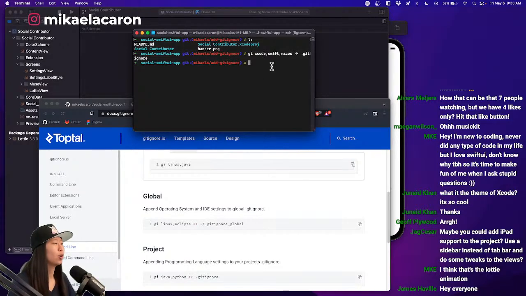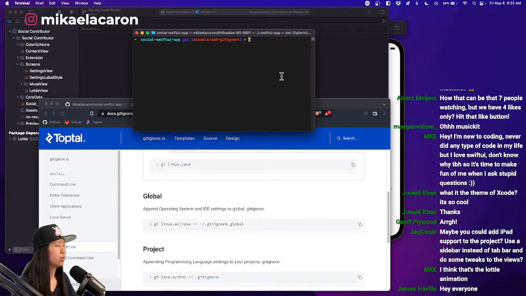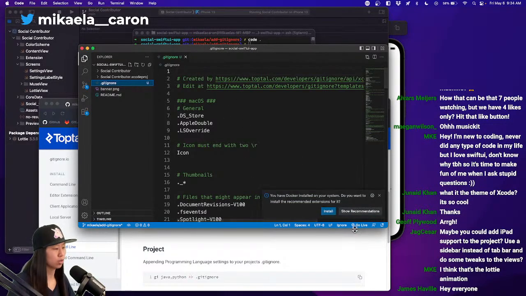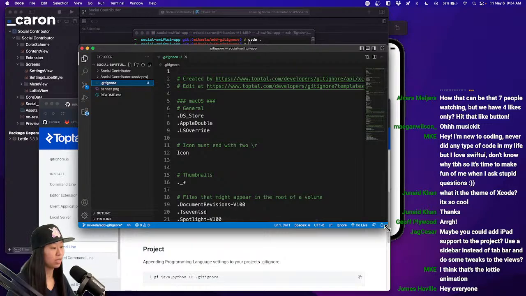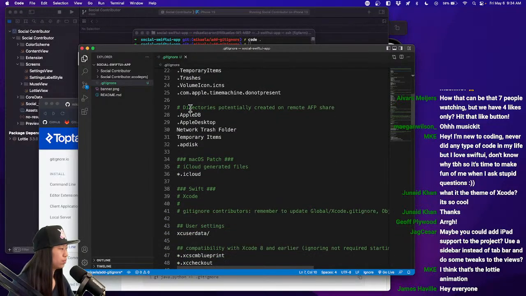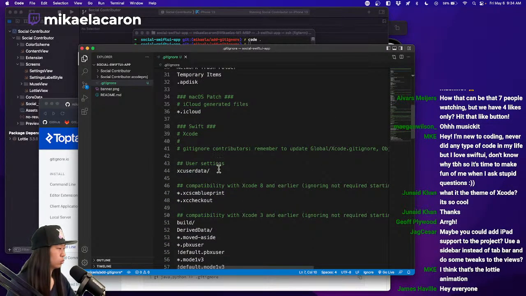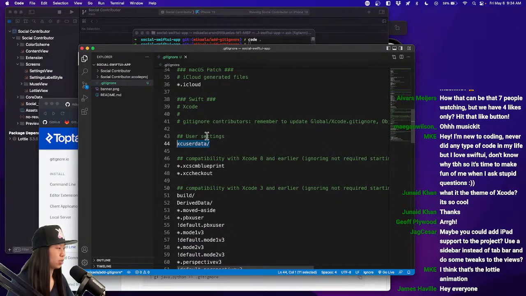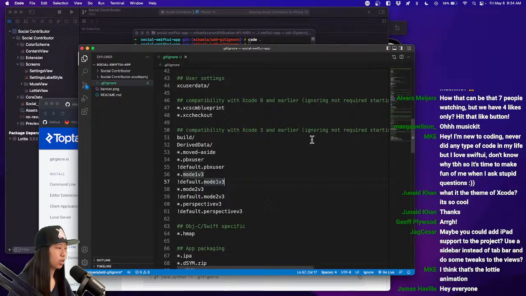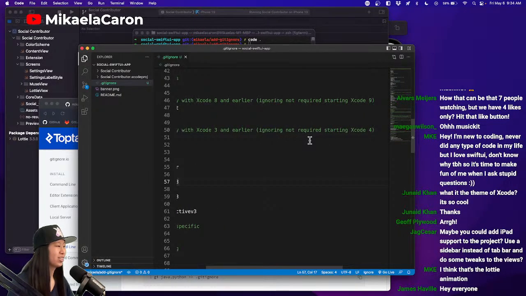Okay, so all we did was write stuff on the command line, but we can look at this by opening it in Visual Studio if we want. And there we go. So what we created is this gitignore file, which basically says, let's ignore these kinds of things because this is macOS stuff that we don't need. We want to ignore xcuserdata, which is correct because we don't need that. It ignores any kind of derived data stuff. Oh, ignoring not required starting Xcode 4.